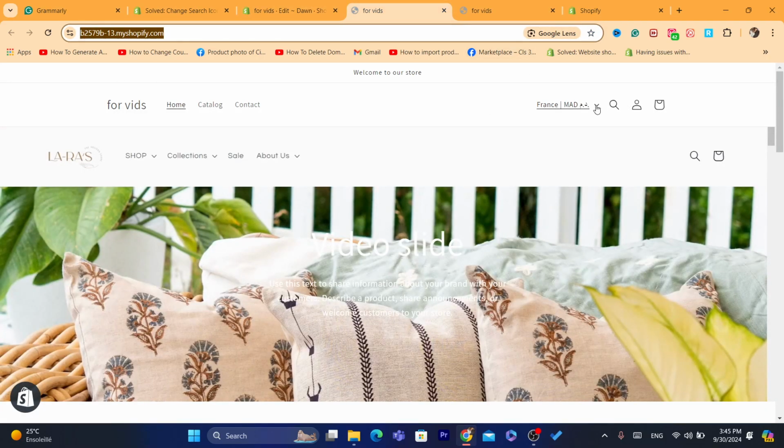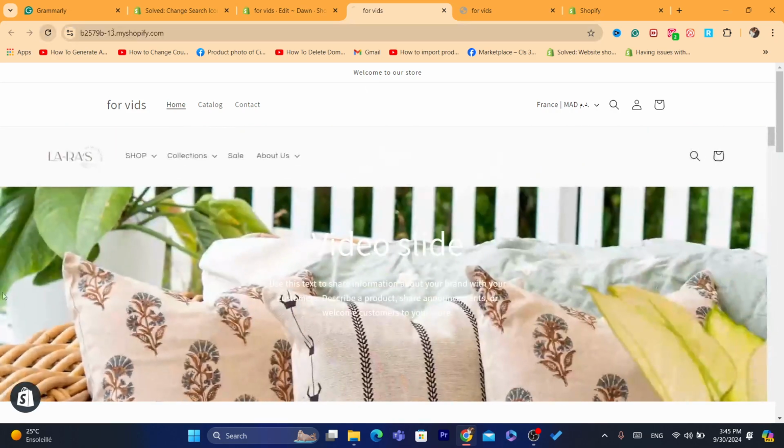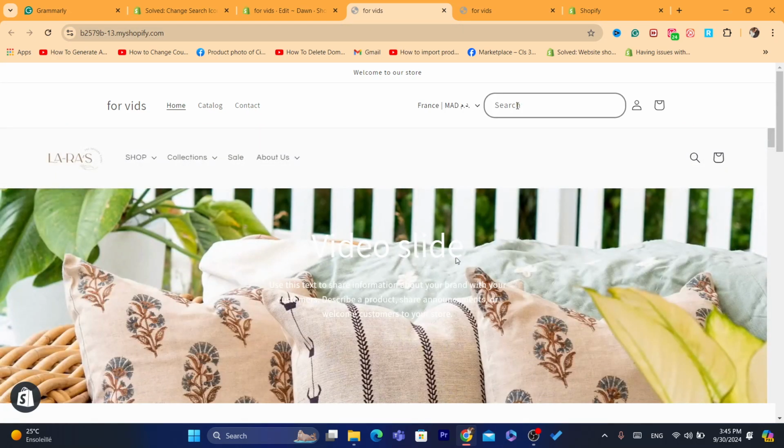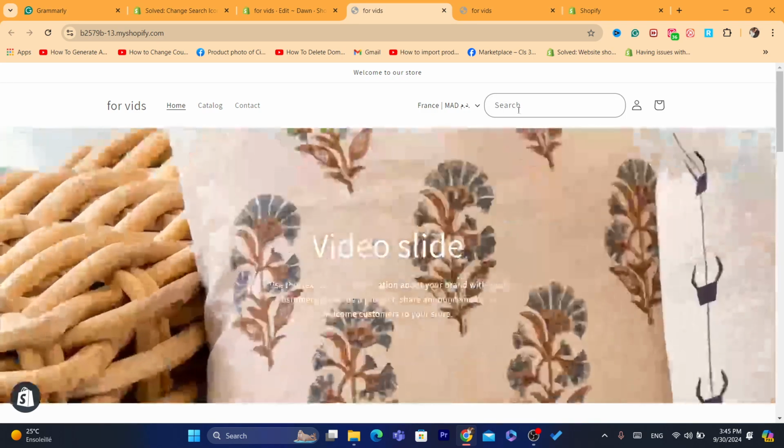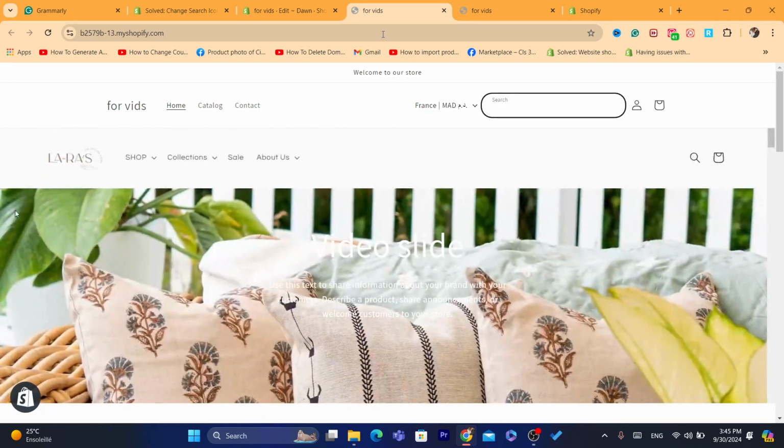Now as you can see, this is the search icon, but I'm going to reload the page, and now it's changed to the search bar, which is really cool. It looks very good, and also it looks like it fits the Shopify store. So that's exactly how you can do this.